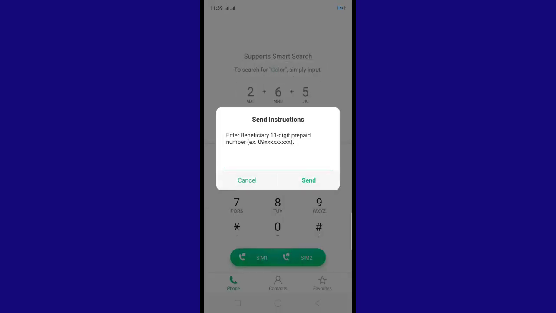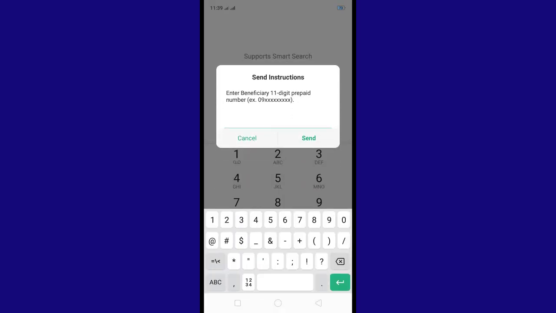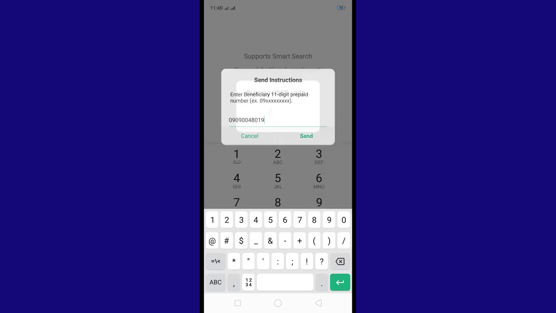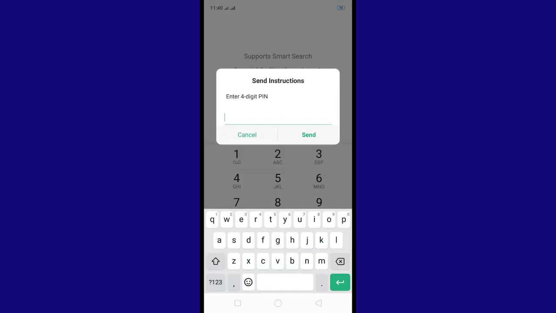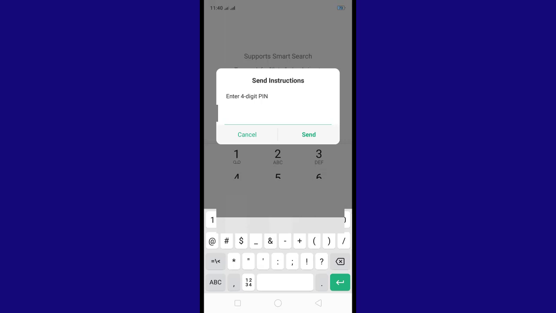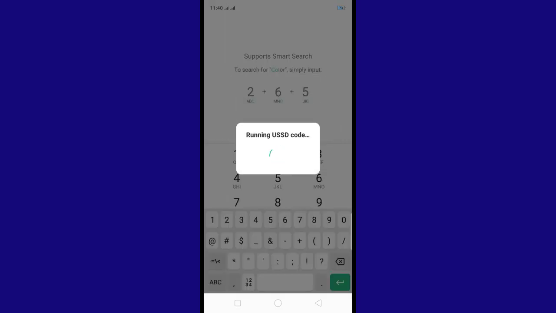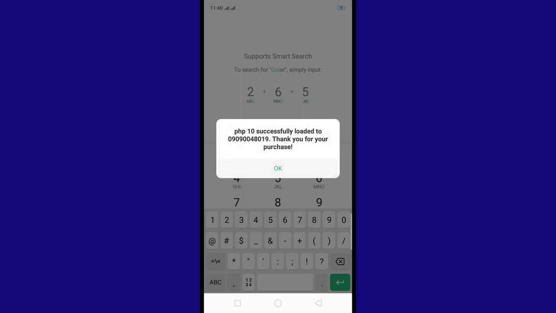So enter beneficiary 11-digit prepaid number, then click send. Then enter the 4-digit PIN number and click send. So okay guys, 10 pesos successfully loaded to your number.